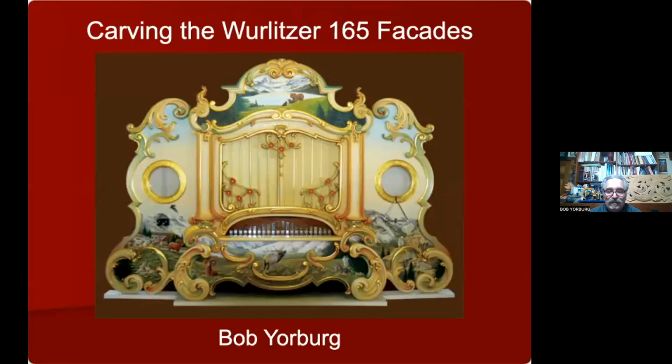This is a Wurlitzer 165. Wurlitzer built 25 of them. There's only 11 remaining. 3 of the 11 were missing facades, so I was asked to replicate them. And so I'm going to spend a couple of minutes now just going through that process, and then we'll go to a Q&A. But I wanted to show you how all of these elements come to life as a wood carving, regardless of whether it's on a horse, on a band organ, or wherever else.